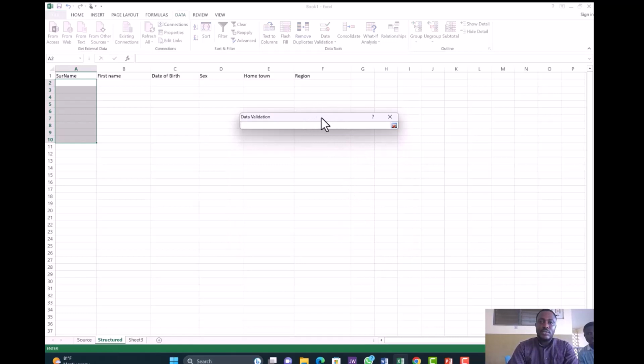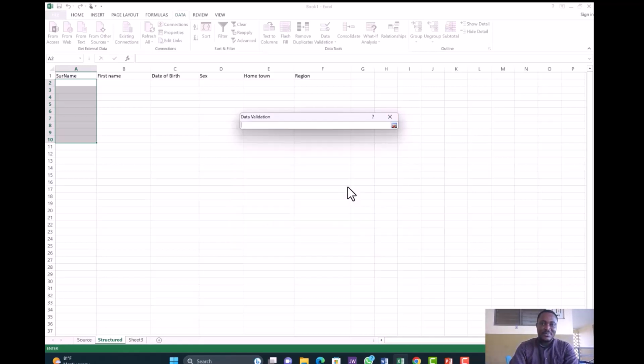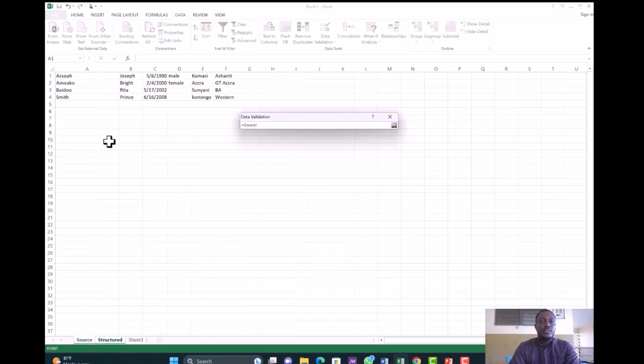Then as you can see, there is data validation, but there is nothing here. So we are going to select from our previous source. As you can see, we are going to enter. Then you look for the source, then you highlight from your structured data.